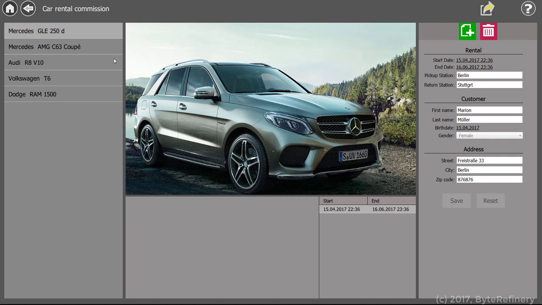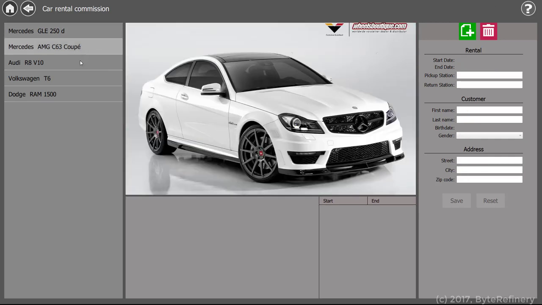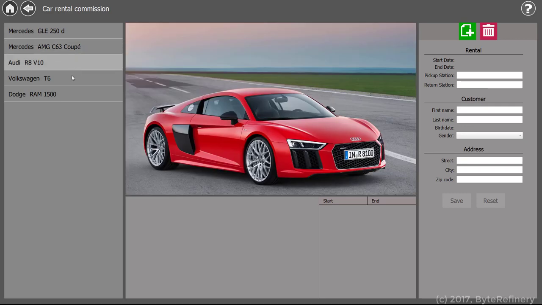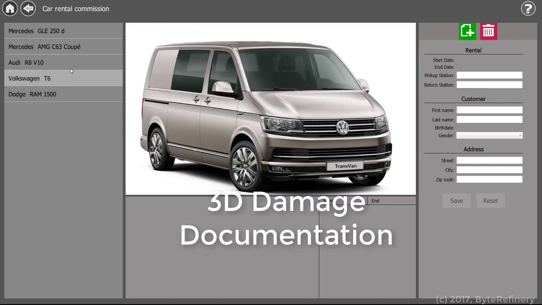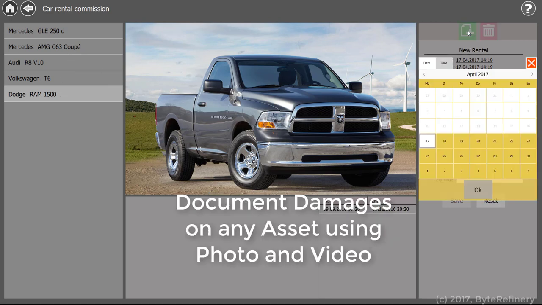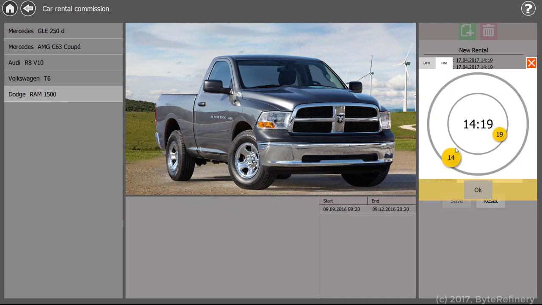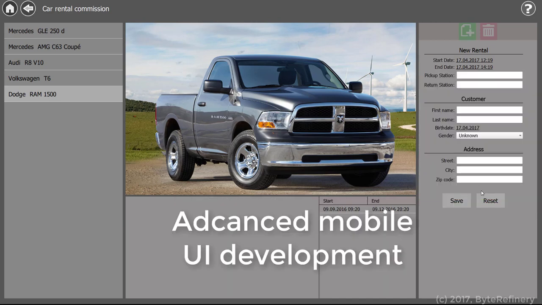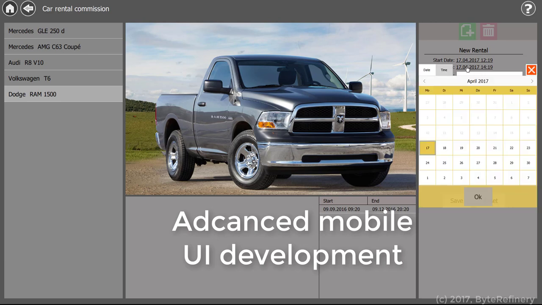Welcome. In this video, we will be presenting a fictitious car rental application which demonstrates our damage documentation technology based on 3D models, photography, and video. This technology can be used to document damages on any kind of movable asset. We will also be demonstrating advanced UI development using Qt, QML, and the Lightning Objects framework.